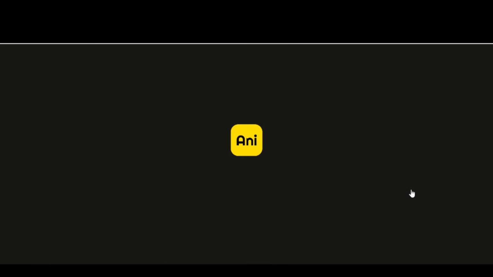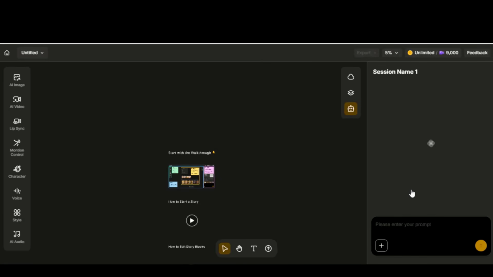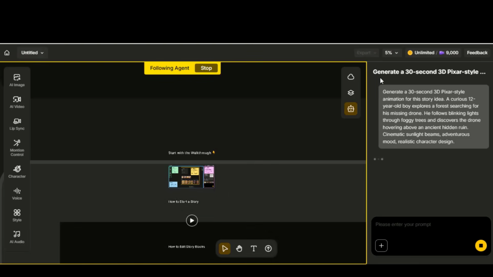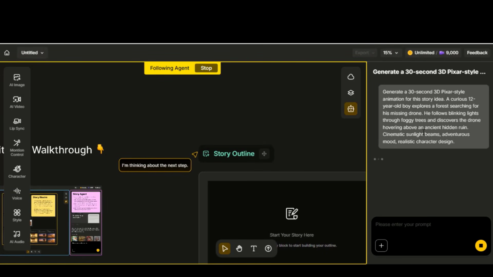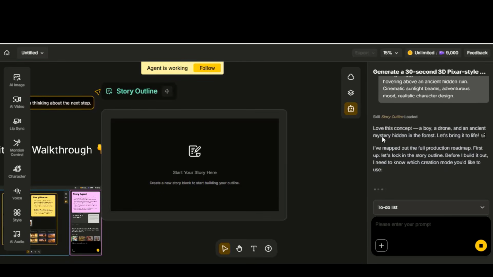Simply click on this button, and a new workflow window will open. On the right side, you have the conversation window where we will give commands to execute the story step by step. In the middle, we have the output window for each step. On the left side, you have a couple of options if you want to try things manually. You can see that the agent has started working on the story outline.